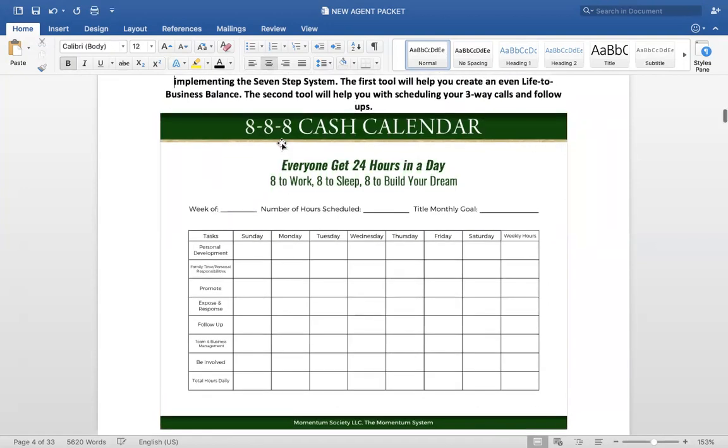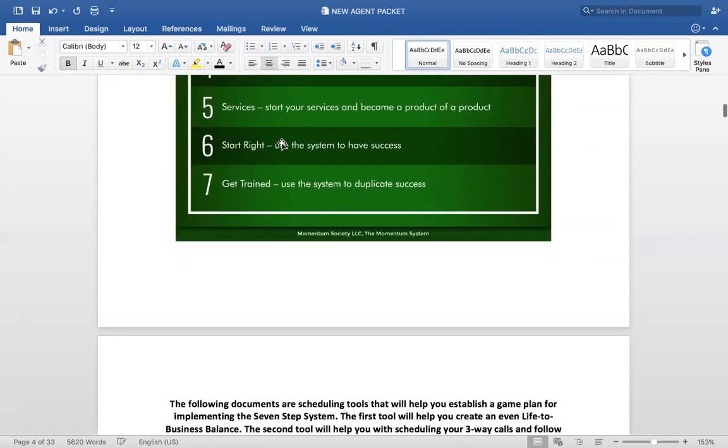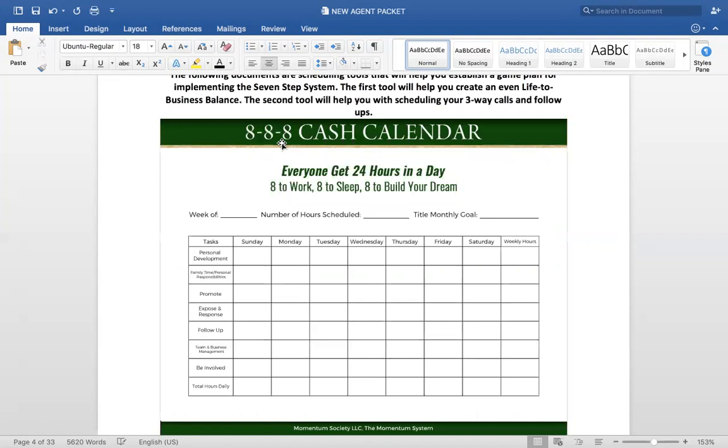The following documents are scheduling tools that are going to help you establish a game plan for implementing the 7-step system. The first tool will help you create an even life to business balance. That's something that's very hard to do. And the second tool is going to help you with scheduling your 3-way calls and your follow-ups.